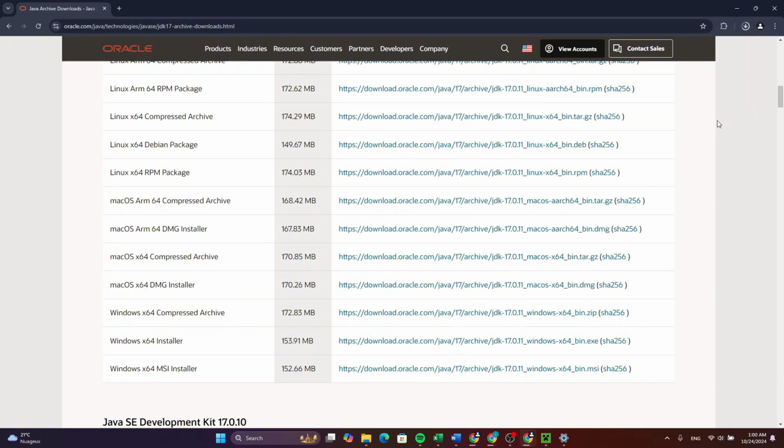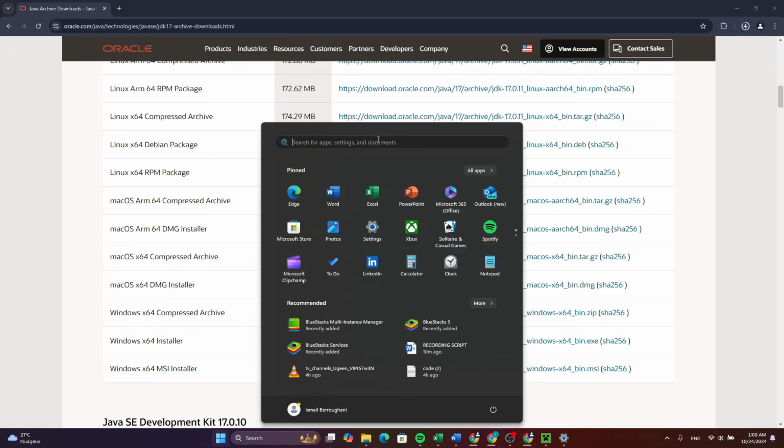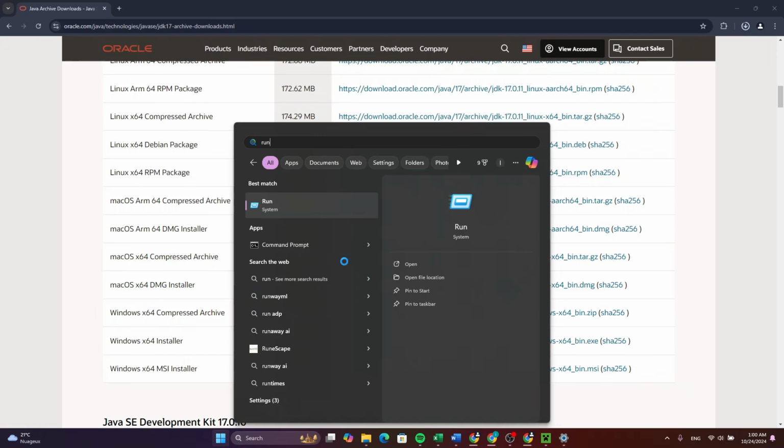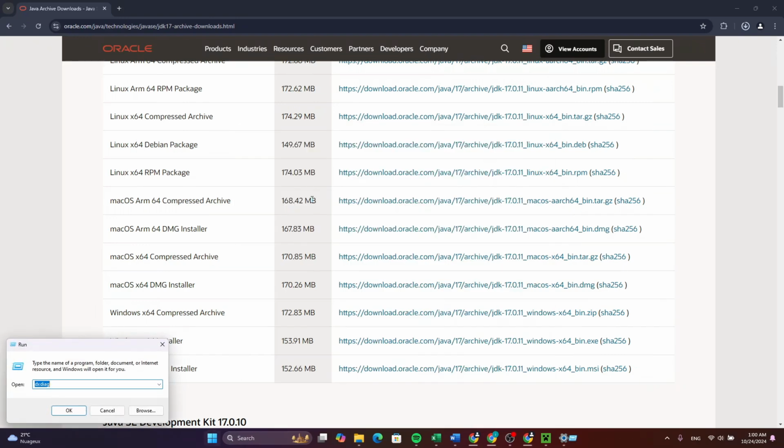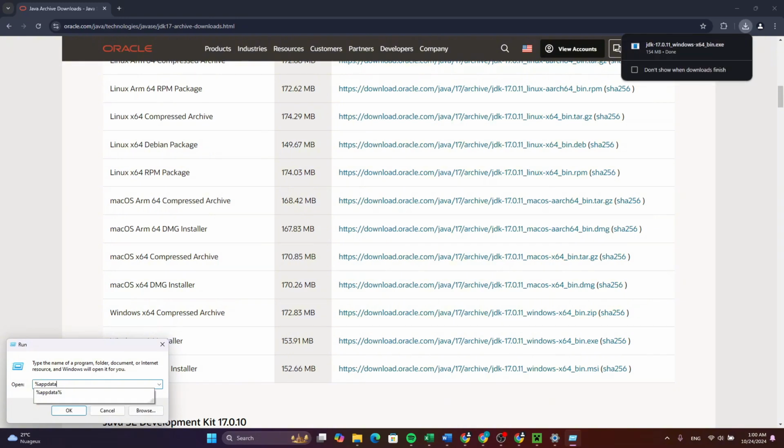Now if that's all not working, you need to delete the Minecraft folder. How to delete the Minecraft folder? Just go to Start on your Windows and click Run like this, and now type %appdata% and hit OK.